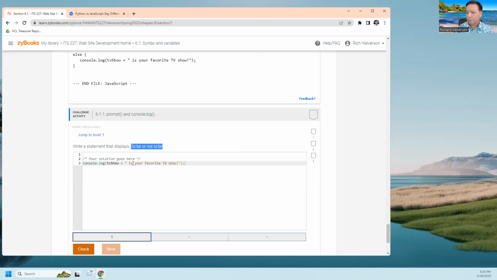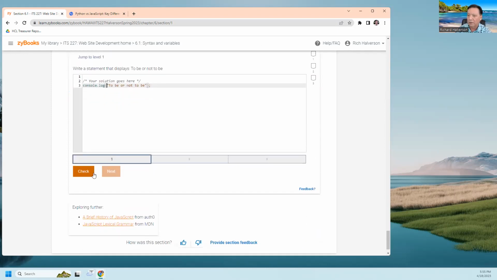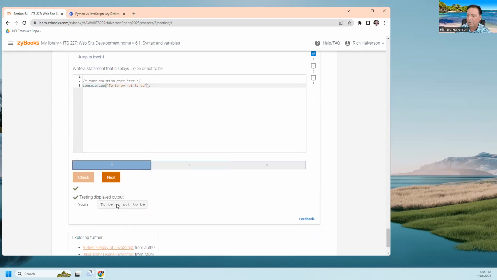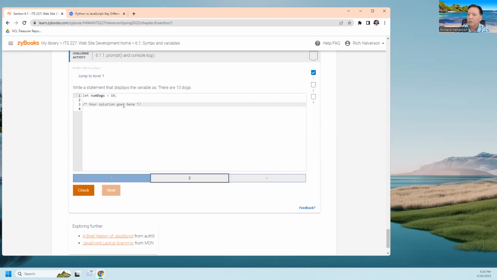Not be. To be or not to be. Paste, and I don't need this first part because it doesn't mean this. Okay, so it's that. I think this is it. Yeah, right. So, all right, what's next?